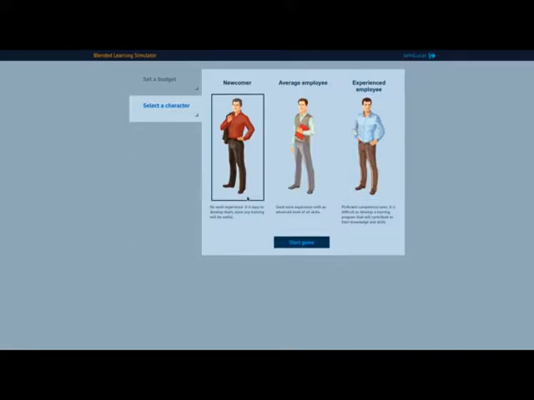Newcomer is an employee with almost no experience in the position. They are relatively easy to train, as almost any development is useful to them. Average employee is a person with a good work experience who has mastered all the skills at a fairly confident level. Training of such employee is already more difficult, because it is necessary not only to give them good basic knowledge and skills, but also to bring them to a higher professional level.